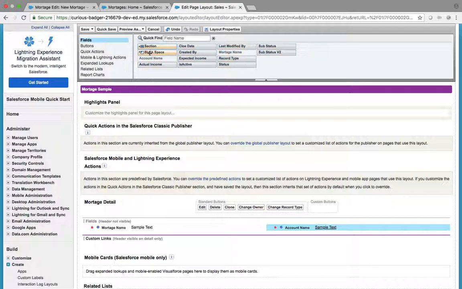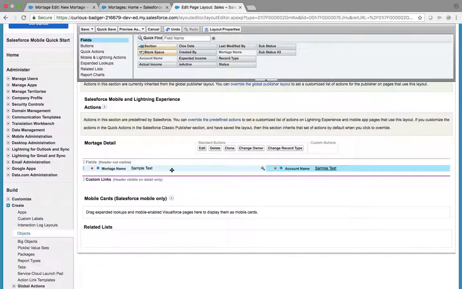So now let me add. See, first I wanted to see a mortgage information. I need to add.